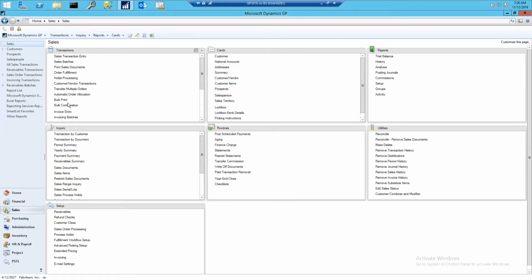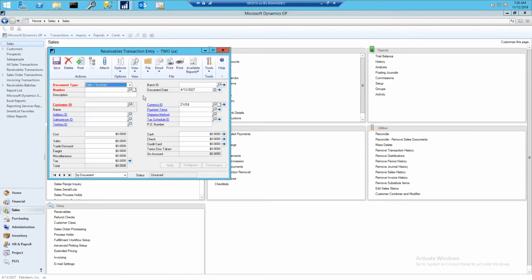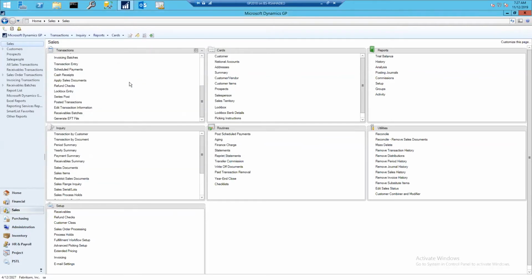All right. Whereas the receivables invoice, the receivables transaction entry is not intertwined with inventory at all. So this is a highly summarized invoice that you would enter, and it's more for servicing or for items that you would not be tracking in your inventory.